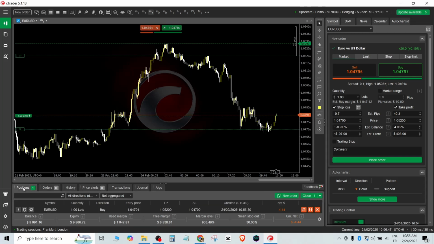Go to position, and this is your position. We have here symbol, Euro USD in this case. The quantity one lot, buy, the entry price, the take profit, the stop loss, the date, and your PNL.